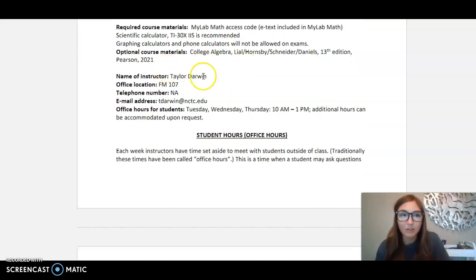Once again, my name's Taylor Darwin. Because this is an asynchronous course, I'm working remotely from home this summer. But if you want to meet with me virtually, I'm happy to do that. And even if you want to meet with me in person, I'm happy to drive to a campus. I'm close to Flower Mound, Denton, and Current. So whatever you need, I'm happy to do.